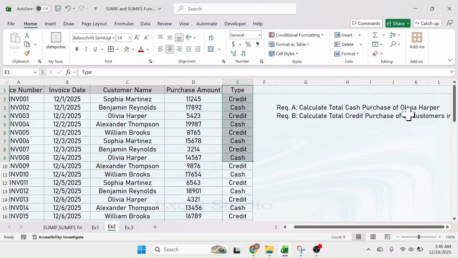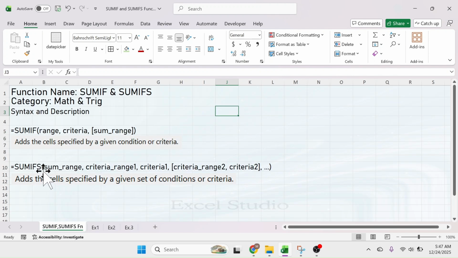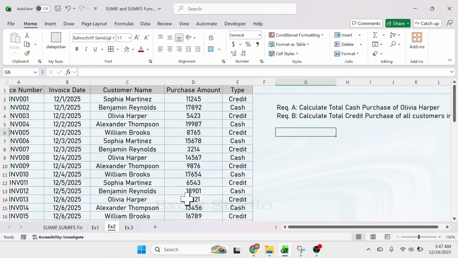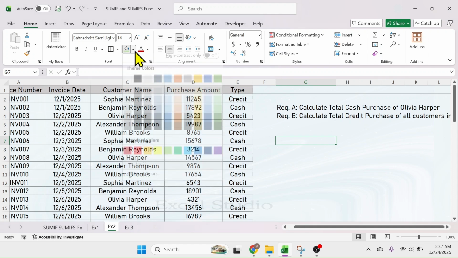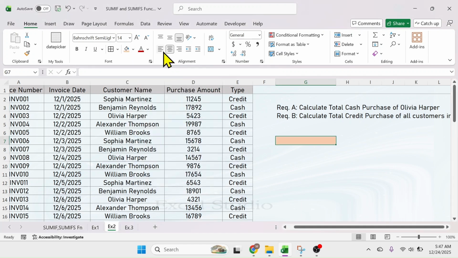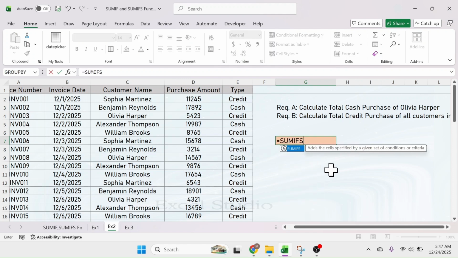So in this case I have two conditions. One is the cash purchase and another one is the customer, which should be Olivia Harper. So in this case I have multiple conditions, or more than one condition. The first condition is the type and the second condition is the customer, Cash and Olivia Harper. So in this case I have to go with another formula, that is SUMIFS. So here in this cell, let me use the SUMIFS function. Press equal to, type the SUMIFS function, open bracket.